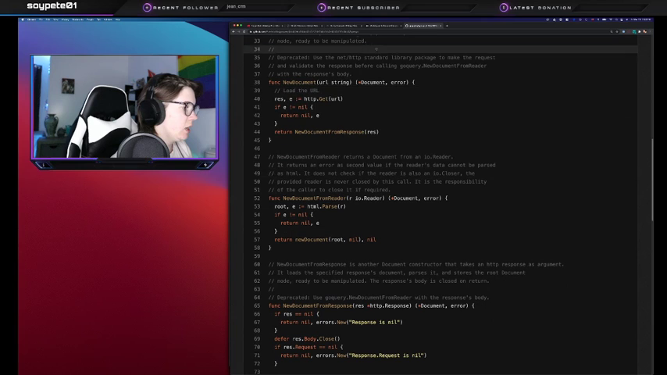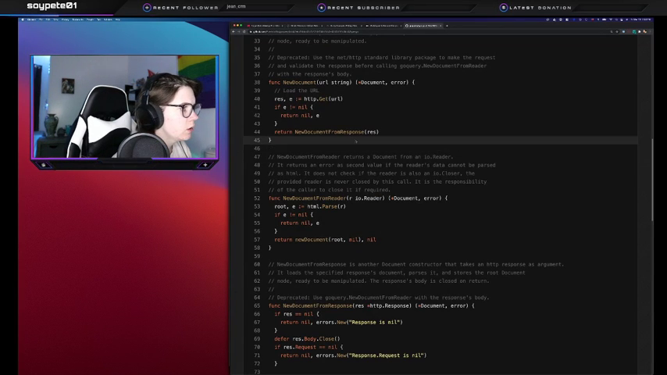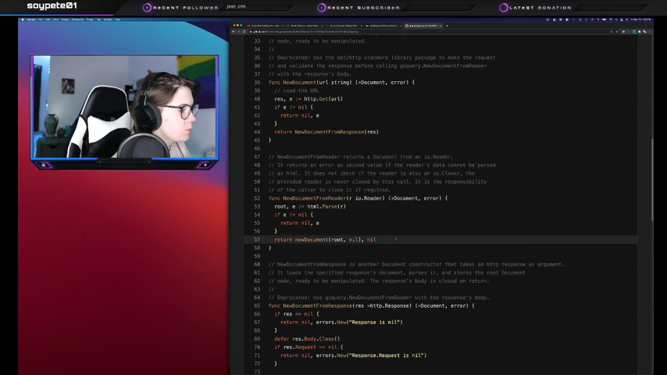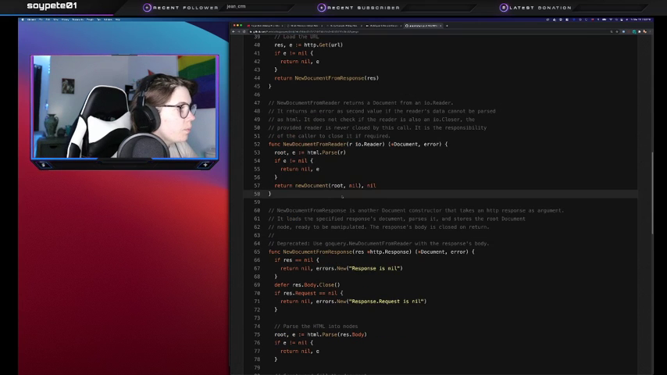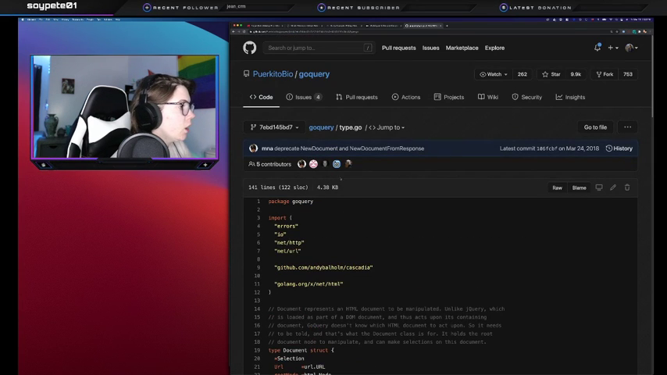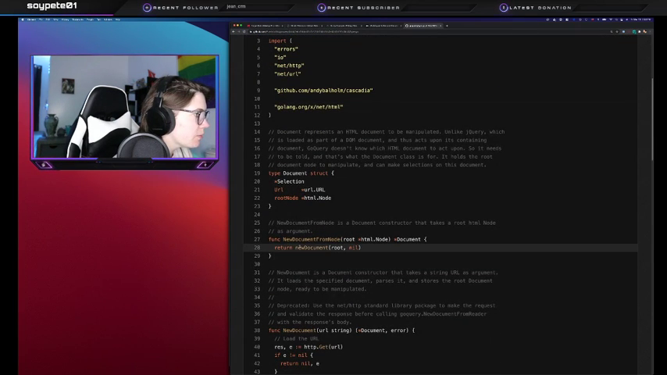Am I doing it from response or from reader? From reader, not from response. Why don't I do it from response? Oh, because it's deprecated. Duh. Wait, this is just using the Golang HTML.parse?